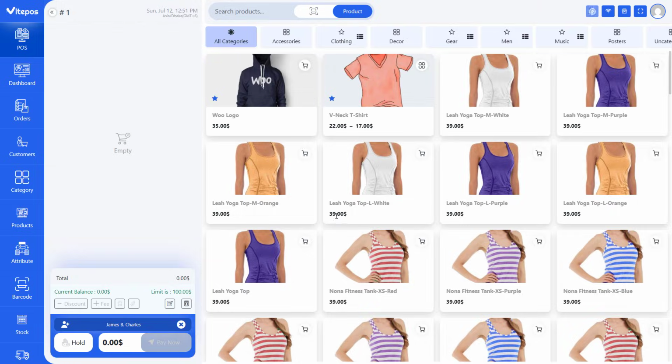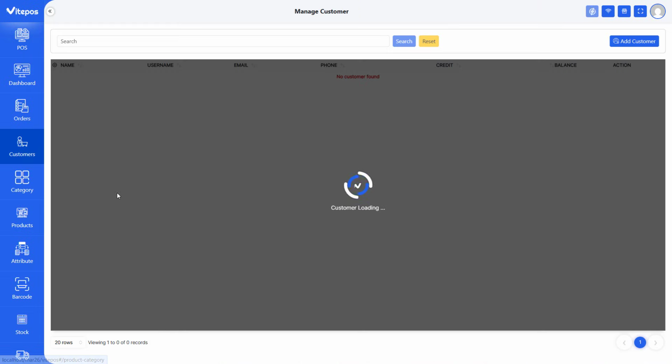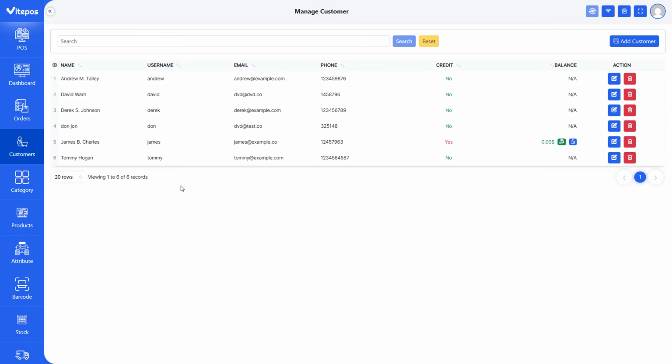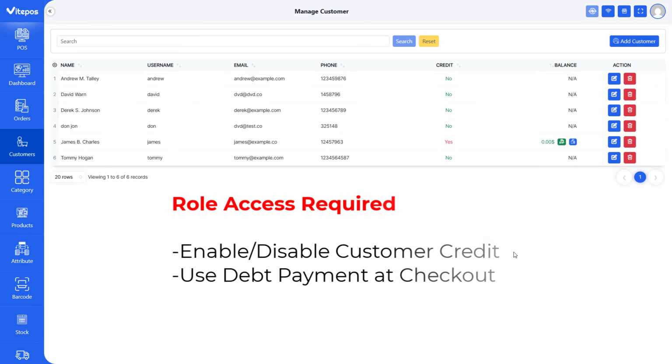After opening the POS panel, we navigate to the Customer module. Here, we can see all of our existing customers. You will notice two new columns here, a credit column and a balance column. From this customer list, we have to enable the credit option for any customer we want. Note, your staff will only be able to enable or disable customer credit and use the deft payment option at checkout if you grant them permission for deft payment in the role access settings.